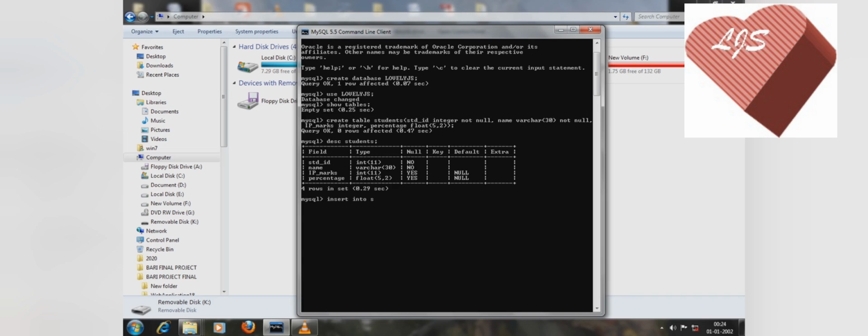So now let me insert some values into this students table using the insert command. Here 1 is for student ID. Since it is an integer, you don't need to write it within quotes. I'm giving quotation marks for the name because it is a varchar type. Here also you can give any name, and I'm just assuming these marks.